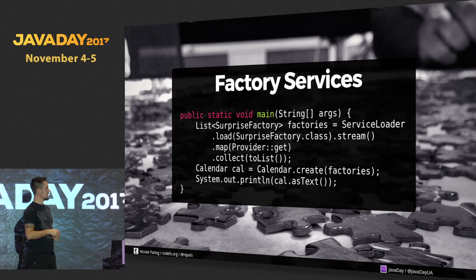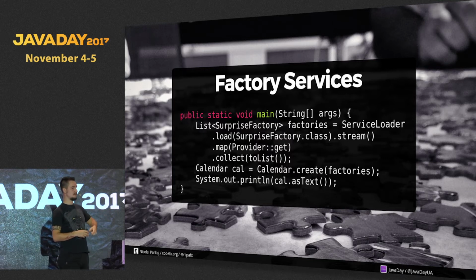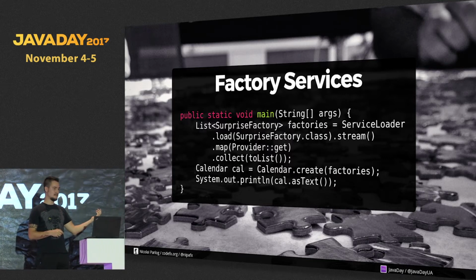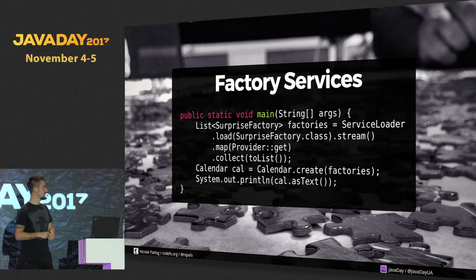So what does the use case look like in this scenario? The list of surprise factories, we used to create them by instantiating concrete types. Instead, now we go to the service loader, tell it to give us all surprise factory classes, and then some technical details. We have to start a stream. We have to do this map operation, which I'm not going to go into, and then we collect all of them into a list. So this replaces the concrete calls.